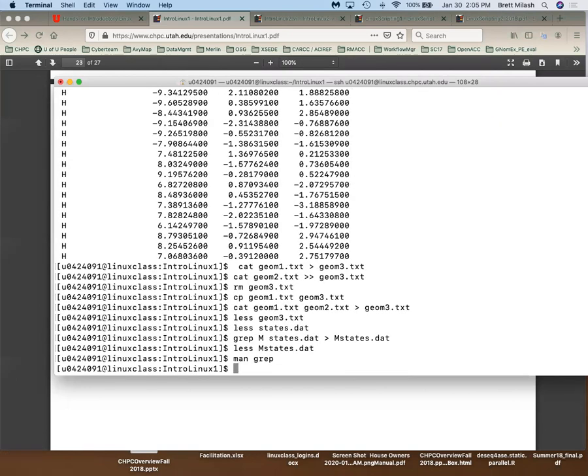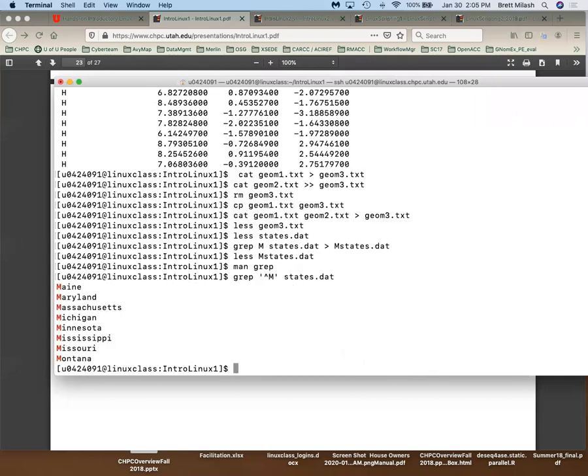So let me illustrate this. If we grep caret capital M from states.dat, I'm telling grep to find M's in my file, but only M's that are adjacent to the beginning of a line. All right, so that's what this caret does within a regular expression. So when I execute that, I find Maine, I find Maryland, and so on.